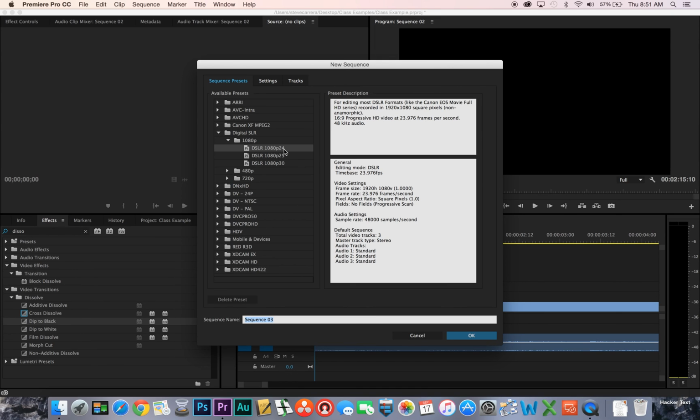I was going for a more film type look. Normally what we would do is go to digital SLR 1080p 30. So you have to make sure that you use this sequence setting for your projects.